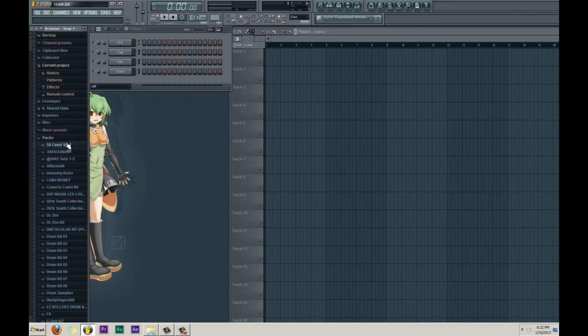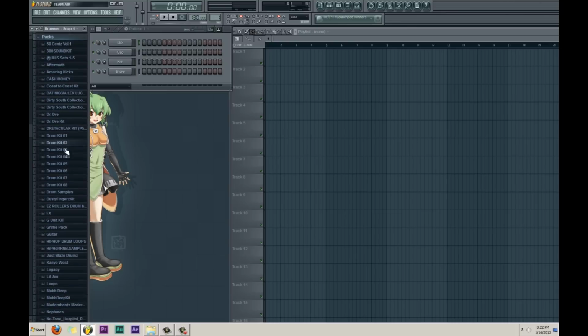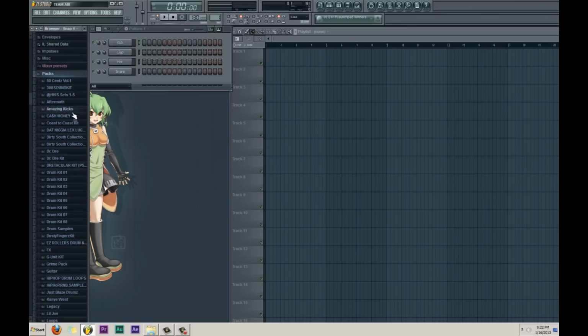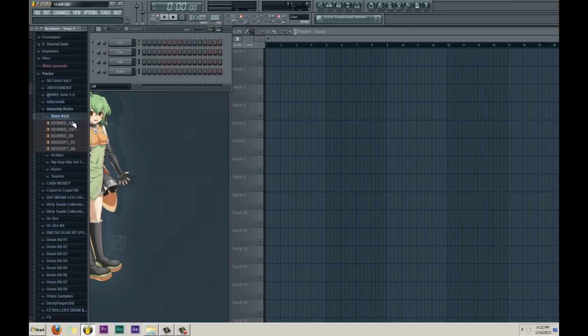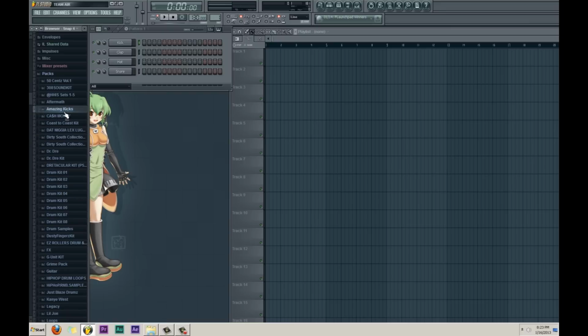But right here is where you'll find your packs, which is your samples. So I can go into any of these drum packs and listen to all the sounds I've got.